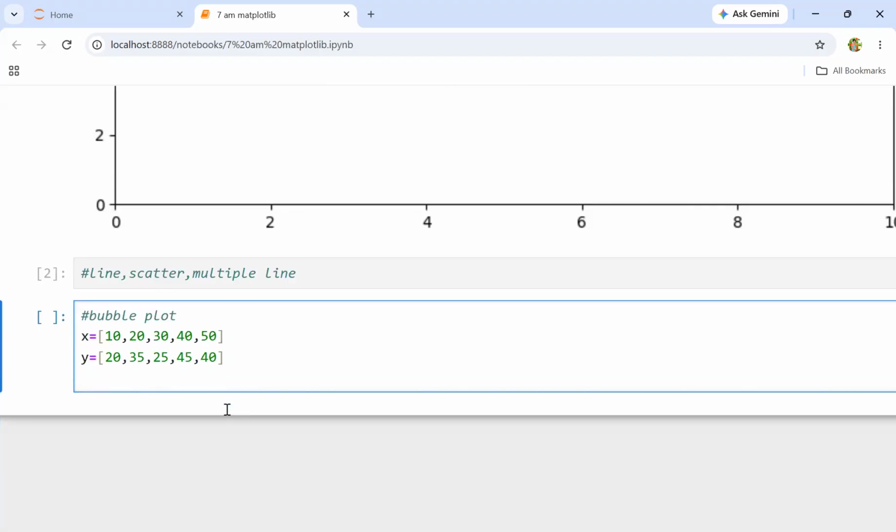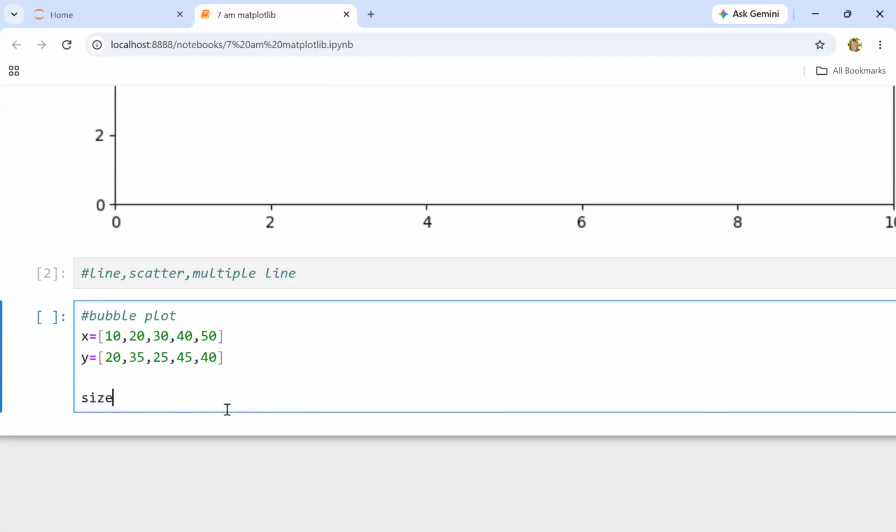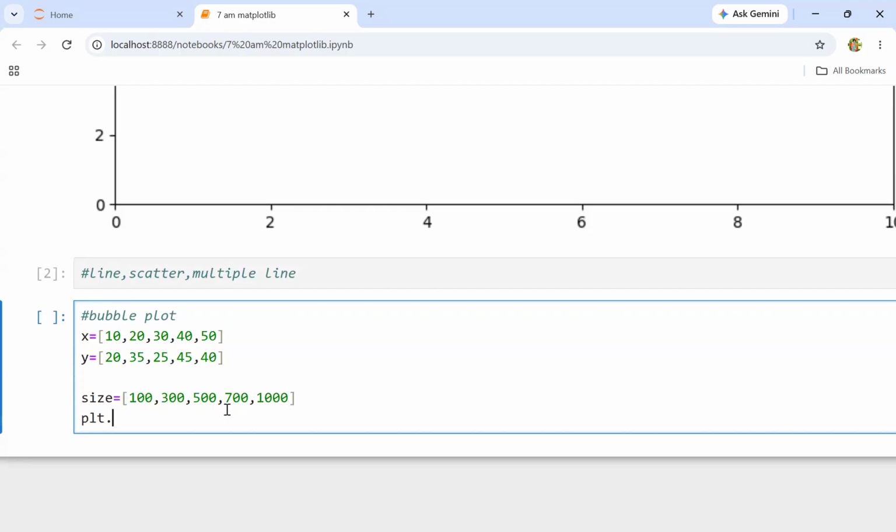So for this, let me give the size. Size is equal to, I consider 100, 300, 500, 700, 1000. So plt.scatter x comma y comma s is equal to size comma alpha is equal to 0.6.